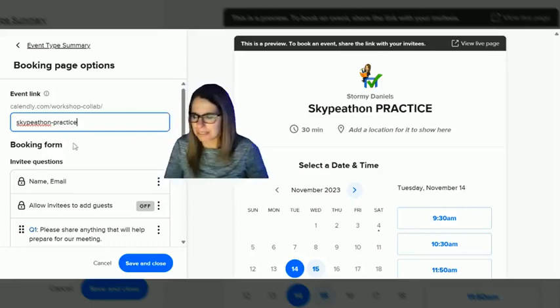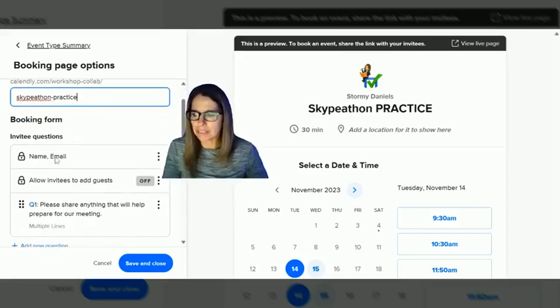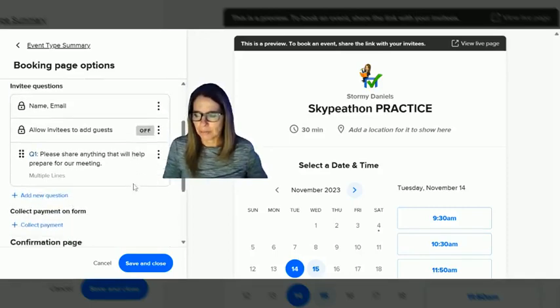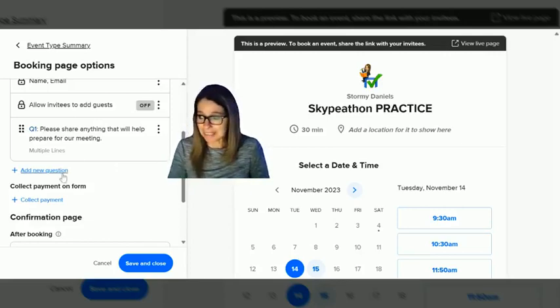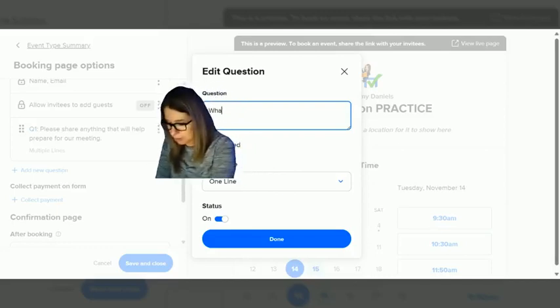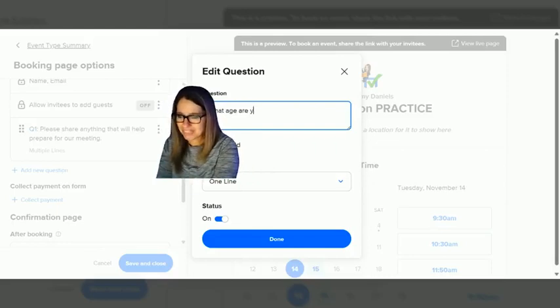You can customize that. By default, they're going to put in their name and email. We have turned off to allow invitees to add guests. Remember up there in that other option. Right now, by default, the only question it's going to ask them is, please share anything that would help us prepare for our meeting. Well, I need more details up front. I want to know, what age are your students?